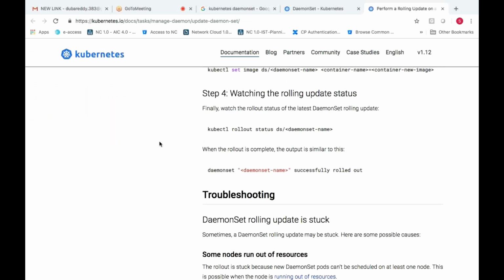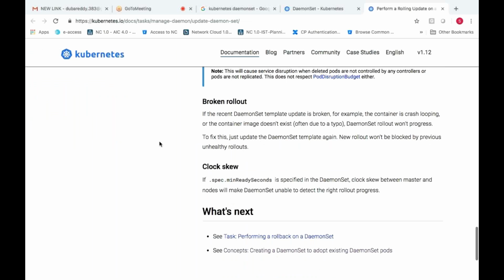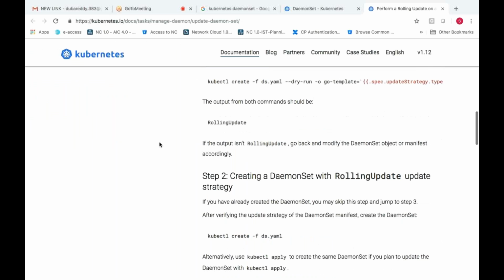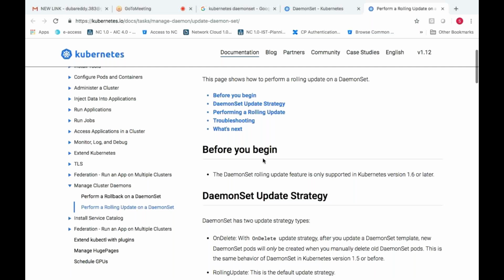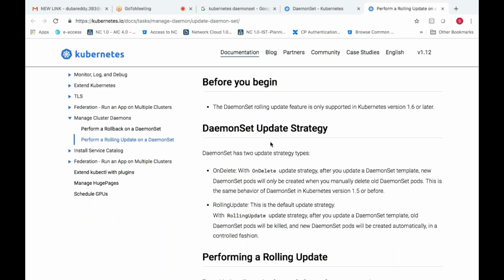So if you want to do some rolling updates on daemon set, you can perform this, which is already mentioned here. Rolling updates, rolling back on daemon set. Rolling updates in the sense upgrading from one version to another version or modifying it. Rollback in the sense you are reverting back the changes. Let us say you upgraded to a new version. Now you don't want to use that version and you want to go back to the older version. So that is called rollback.